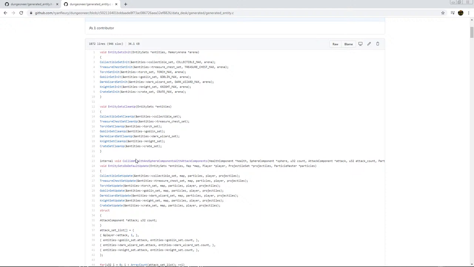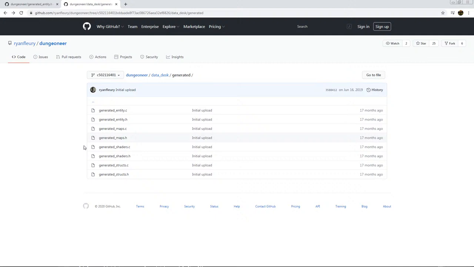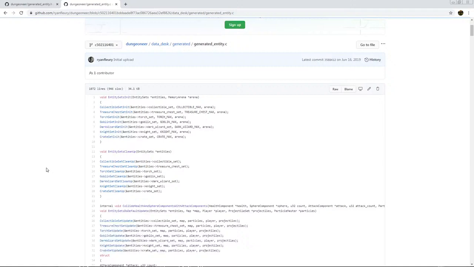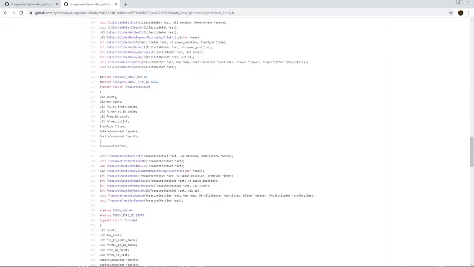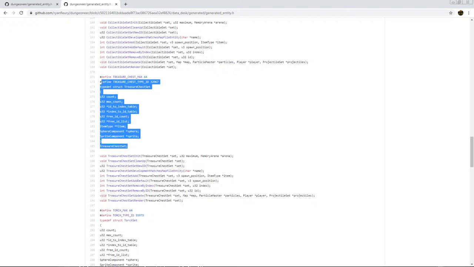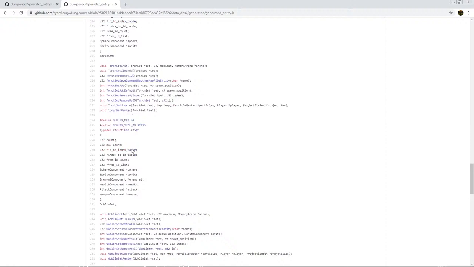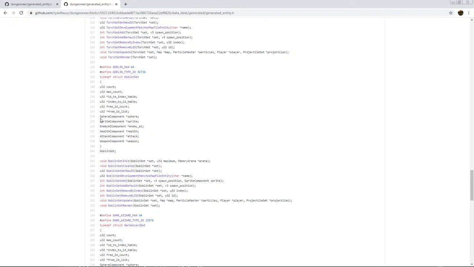What I'm looking at here is one of Ryan Fleury's game jam examples. For a given entity, it's what you would expect: a group of components. But what he calls a set is just a big group of data. So it's not on a per entity basis, it's an array of entity data, right?